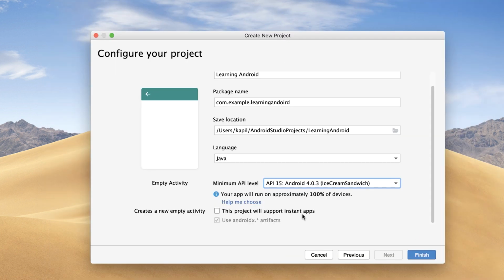And for now, our application is not going to support instant apps. Instant applications are those applications which we don't need to install on our Android device. We can directly run those applications without installing. So for now, we are not going to select this option, and let's hit finish.